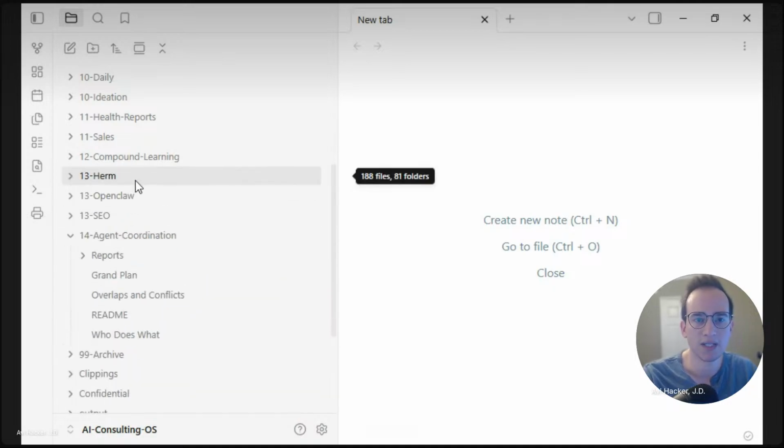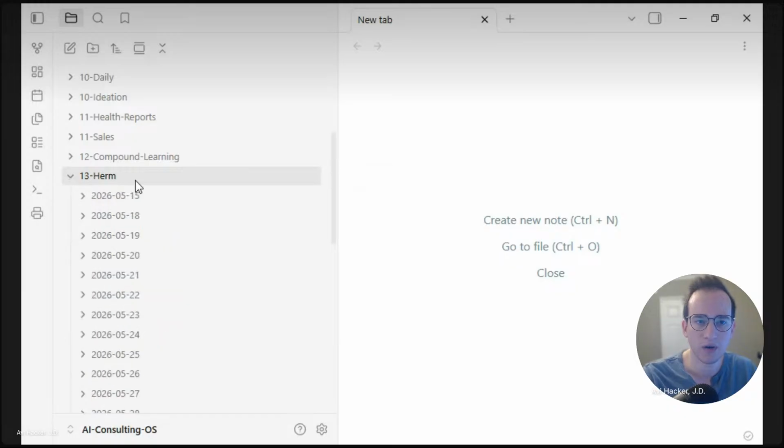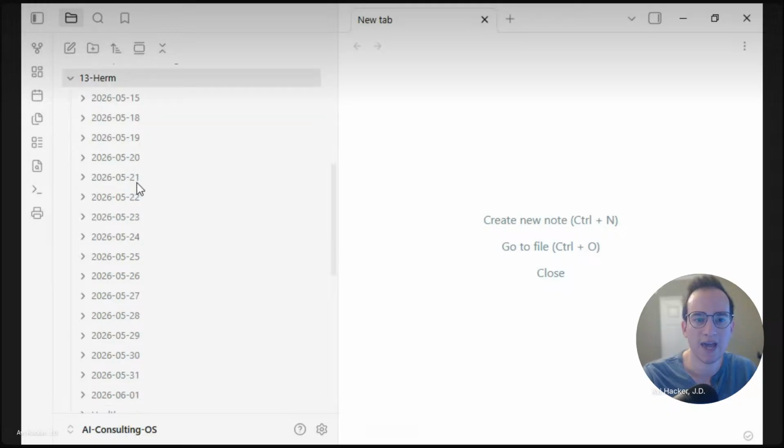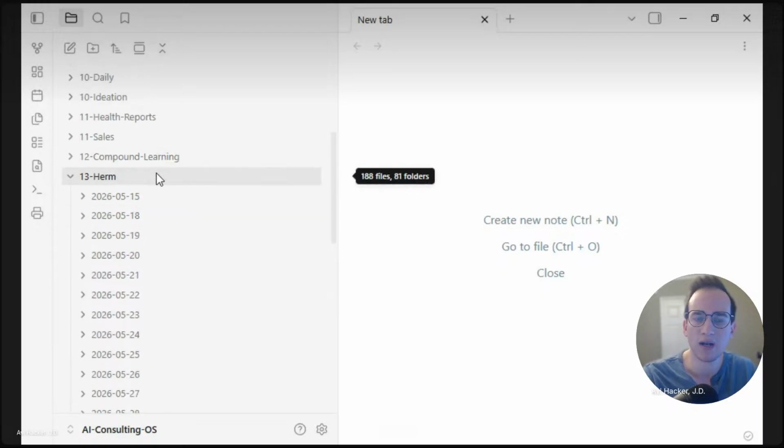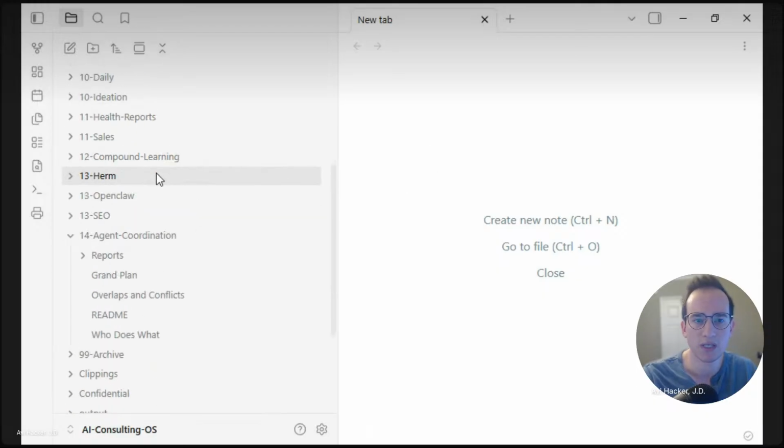Then I set up the exact same folder with Herm over here. He's running on his separate computer, and everything he's doing, he logs in my Obsidian Vault, as an audit log. So I could track it on my main computer, and I always see into everything they're doing.